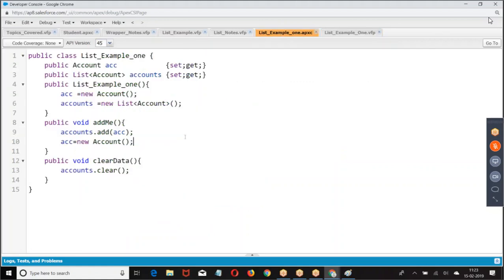Was that clear for everyone? People have followed. So what I have done: created an account, added that account to the list of accounts, and displayed it. Does anyone have any query on this code? Go through the code. Any query?